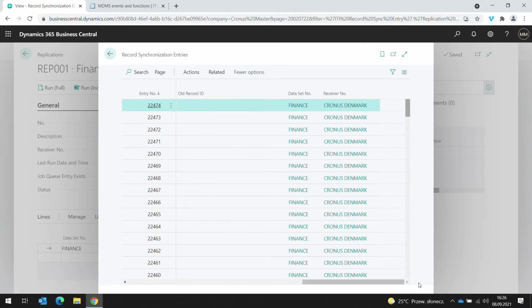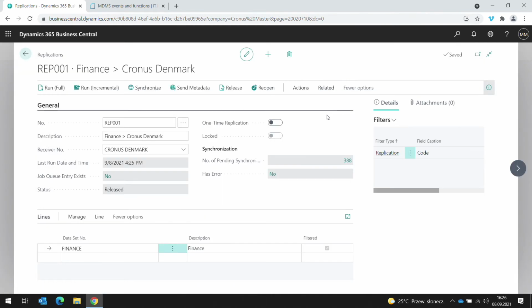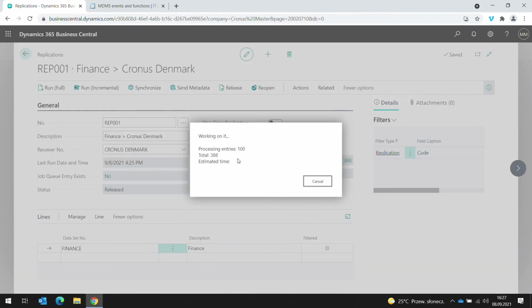And finally, we have information about the dataset and receiver. So now I can synchronize those records by using the synchronize action. Now the MDMS uses web services to send this data to the receiver, to the Kronos Denmark.